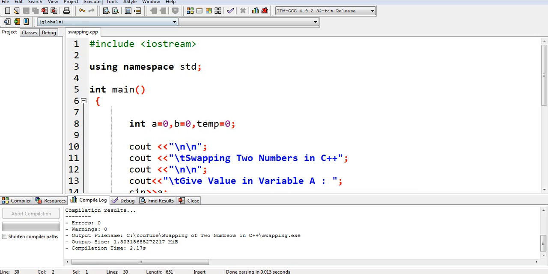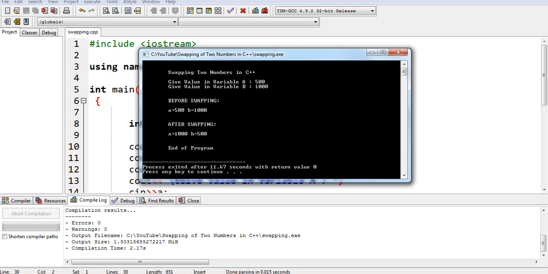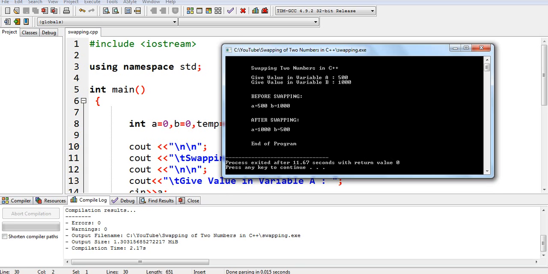Let us close and run again for a second time around. Give value in variable A, let's say we have 500. Give value in variable B, let's say we have 1000. So before swapping, the value of variable A is 500, variable B we have 1000. After swapping, the value of variable A will become 1000, and the value of variable B will become 500.